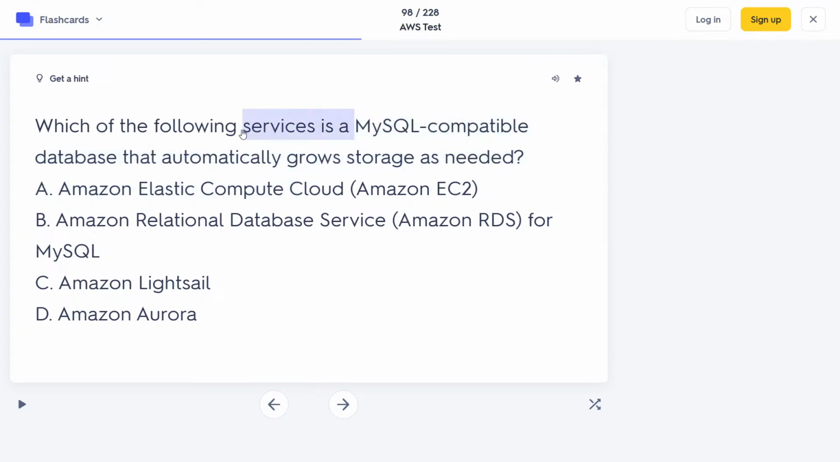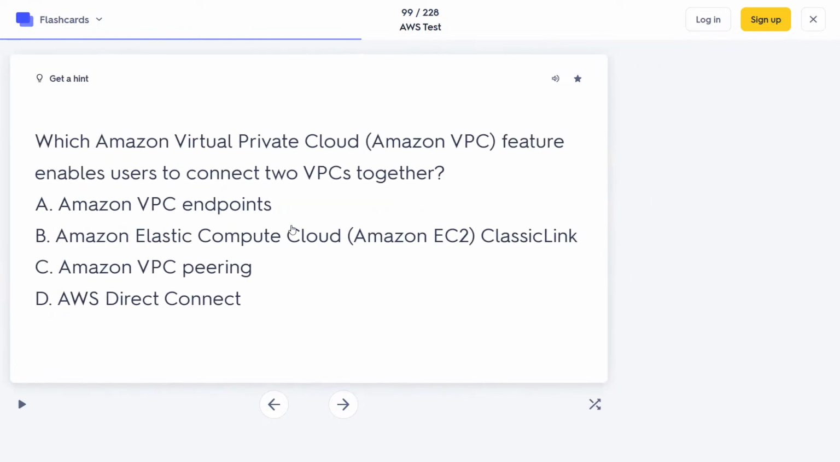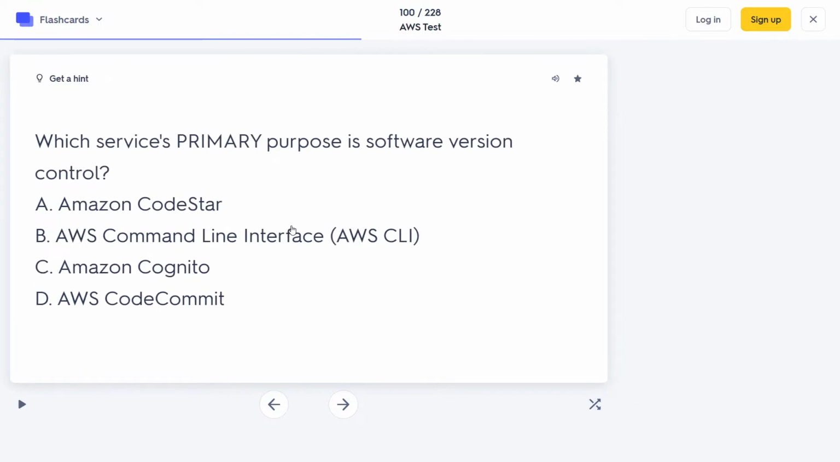Which of the following is a service? Because RDS is used for hosting such MySQL databases, but they're talking about a service which is MySQL compatible, which is provided by Amazon, which is Amazon Aurora, which I literally talked about a minute ago, but I'm dumb. Stuff happens. What VPC feature will enable a user to connect two VPCs together? Option number C. Which service's primary purpose is software version control?